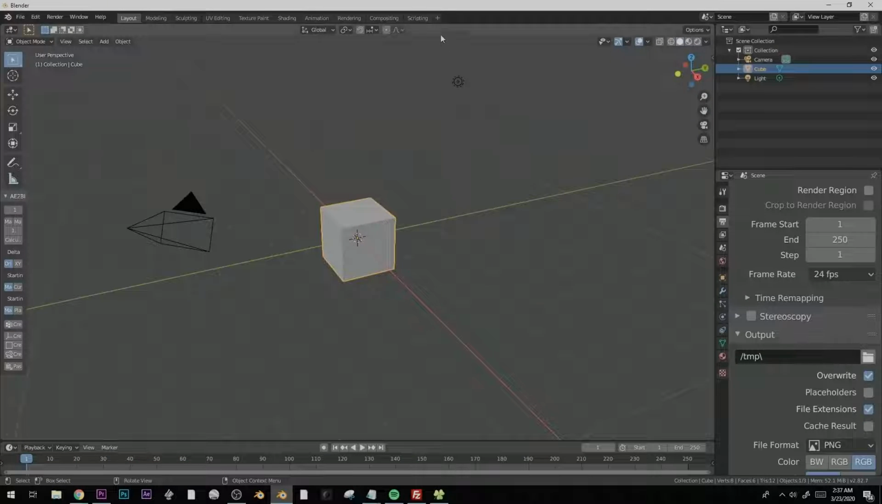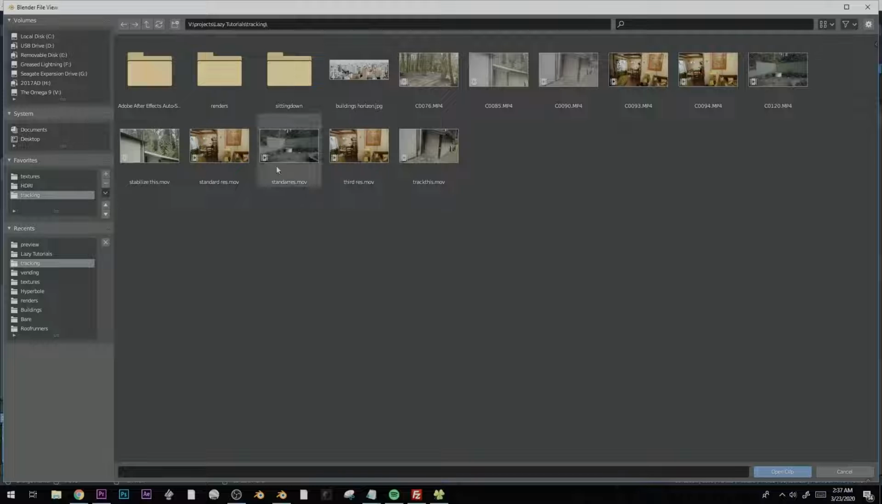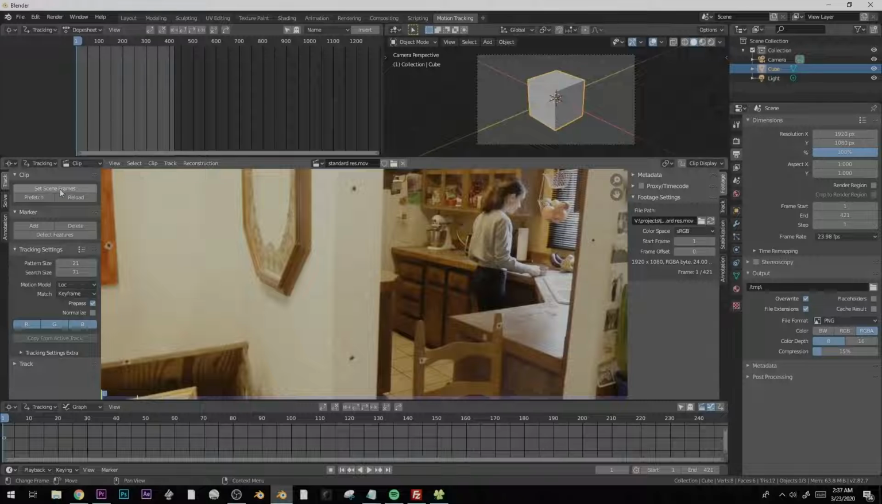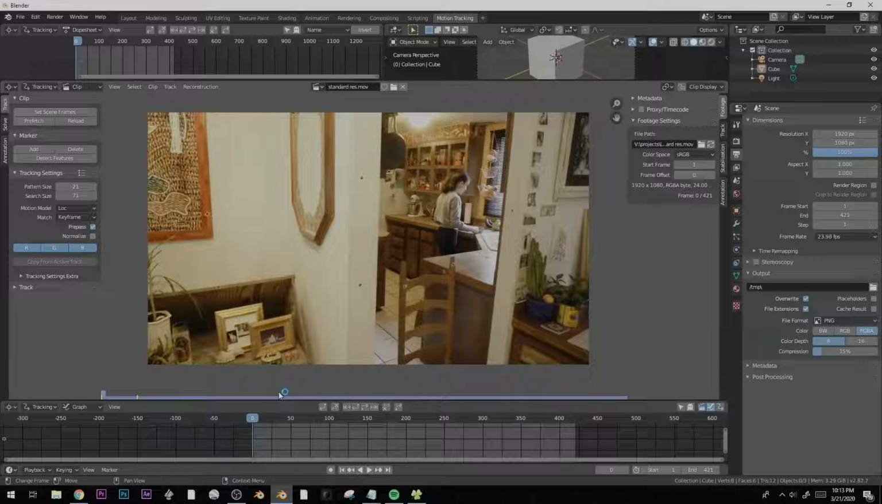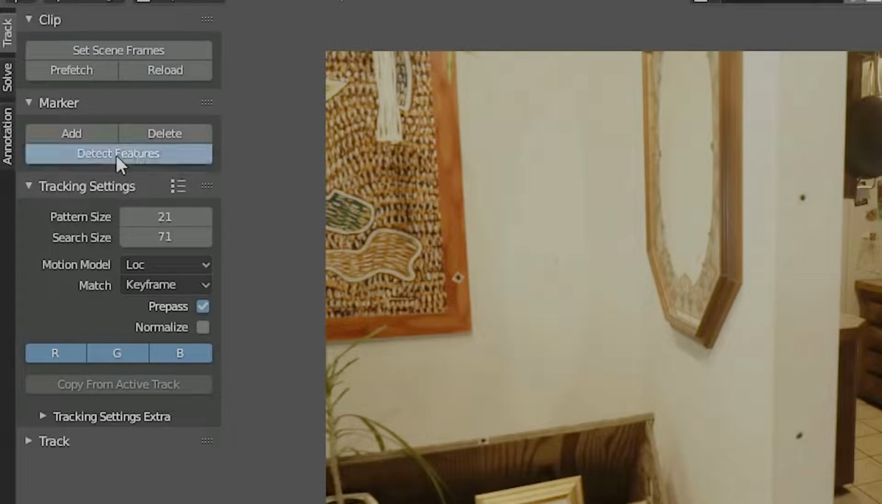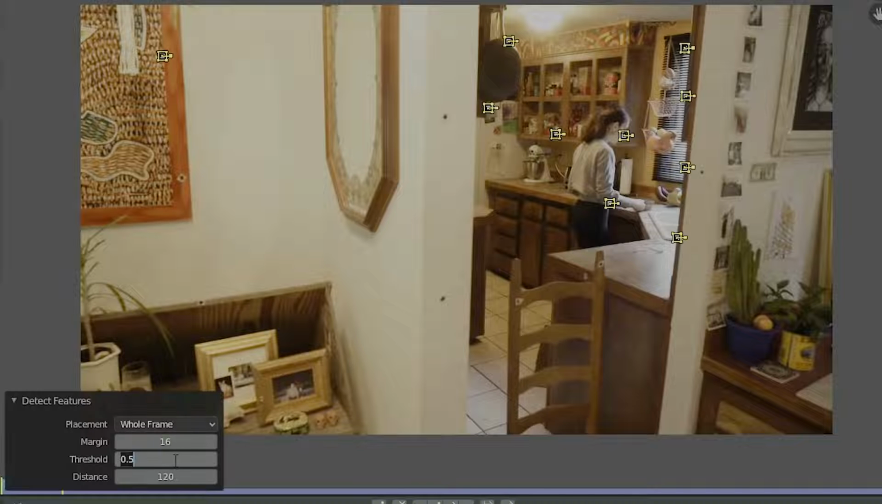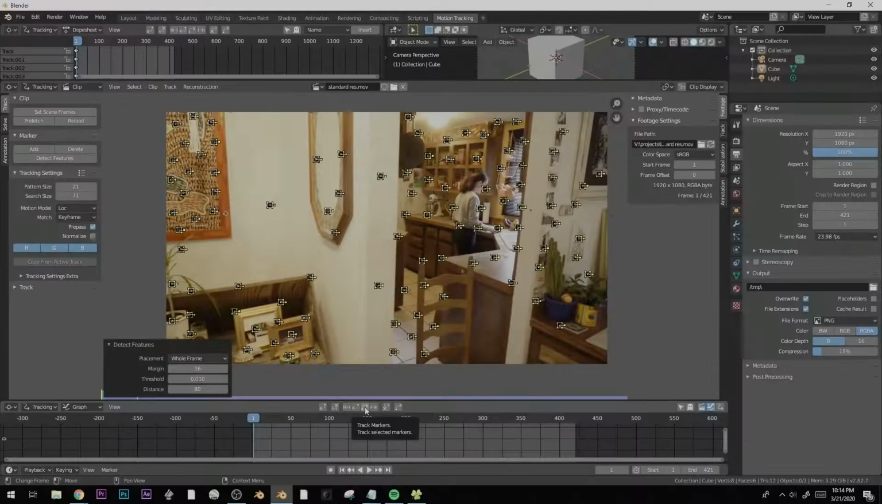But I want the computer to do the work, so new motion tracking layout, set the frame rate, load in the footage, set scene frames, prefetch. I'm going to go with a location motion model this time, since most points for tracking are just going to be points on a wall without too much perspective shift. And now the good stuff, auto-detect features. I'm going to lower the threshold to like 0.01 and the distance to 80. Woo! Then I'm going to start tracking forward.